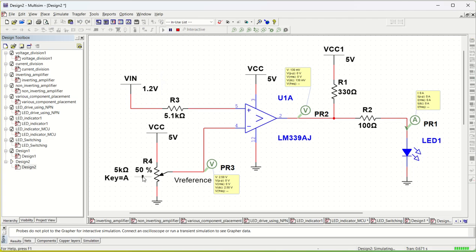One more way we can do is vary this one and see whether it is glowing or not glowing. If I reduce it to less than 1 volt, let us say I reduce it to 15%, it means the reference will become less than that, right? So let us run it. You can see it is glowing because my reference is 750 millivolt, which is lower than 1.2 volt.